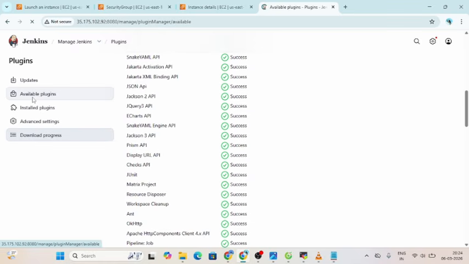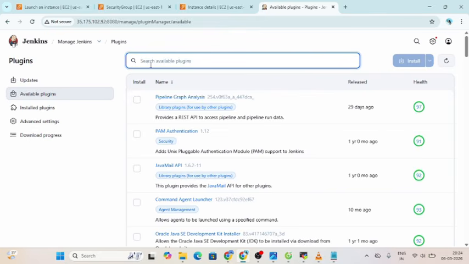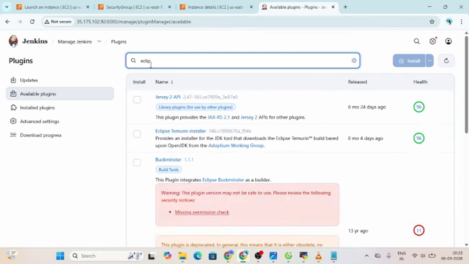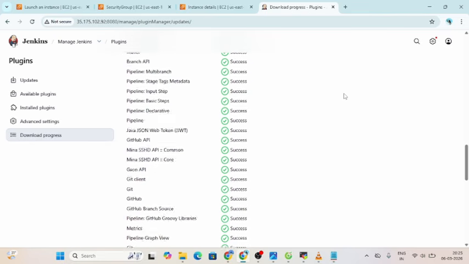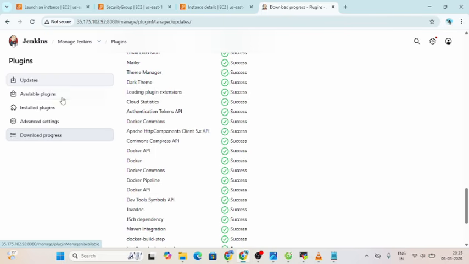After installing the plugins, we need to install one more plugin, that is for Java, Eclipse. This is for Java. Okay, we need to install. We successfully installed two plugins, one for Java, one for Docker.